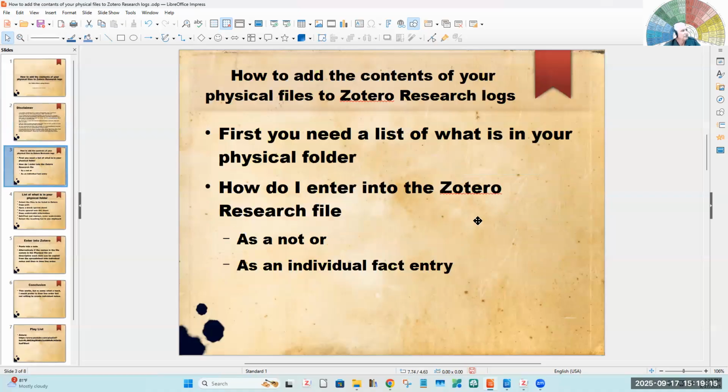Okay, first thing I want to do is how do you add the contents of your physical files to the Zotero research logs? Now, in my case, I've been researching since '92, and I have a lot of files, and I've scanned everything now and put it in there. Some of it still needs to be filed. I mean, it's sitting in the scan file, but we'll get there one of these days.